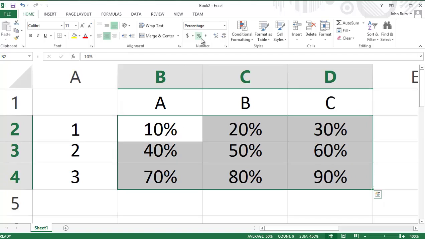Now, this is a common mistake that a lot of people make, and you just have to make sure that percentages are usually below 1, at least the percentages that you're working with. All right, so those are the two number formats that are commonly used.